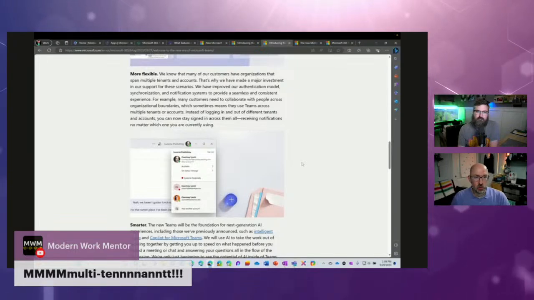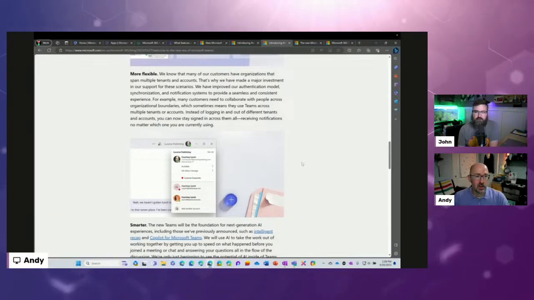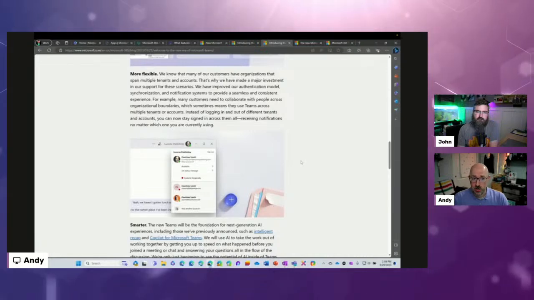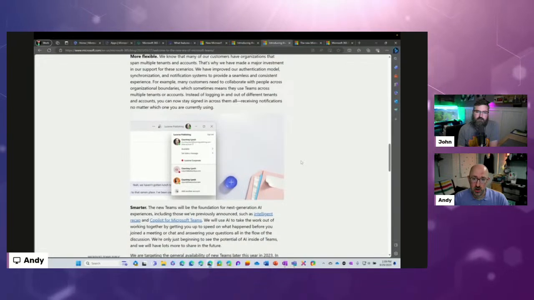around that need. So the new client has been built around a lot of that, so it's more flexible. We're going to come back to this in just a couple of minutes because we've got some cool stuff we want to talk about there.